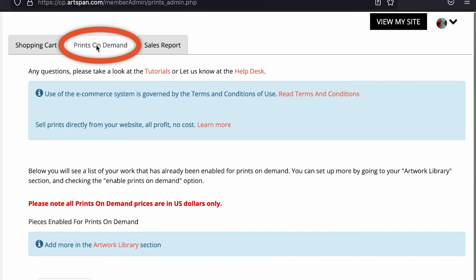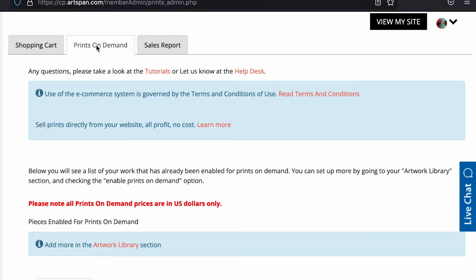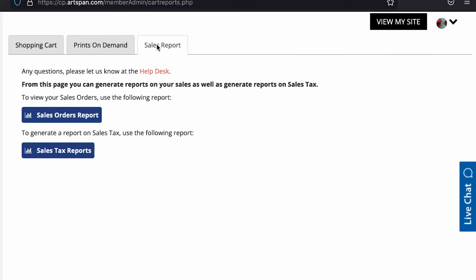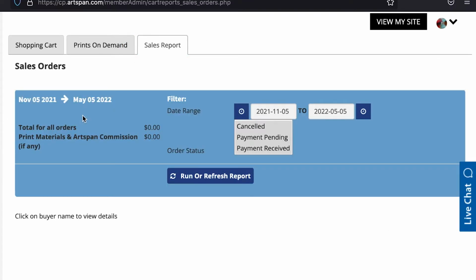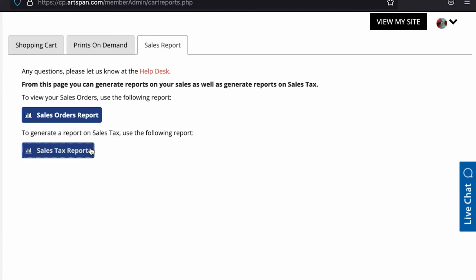Prints on Demand lets you see all of the artwork you have offered as prints all in one place. Sales Reports shows all your sales and the status of those sales by clicking on Sales Orders Reports. You can also review your sales tax summary for accounting purposes by clicking on Sales Tax Reports.